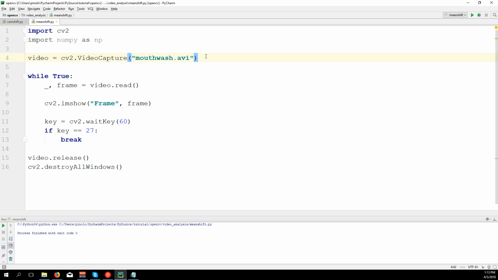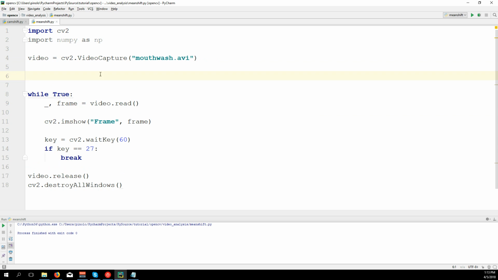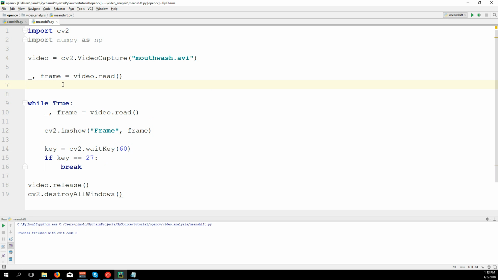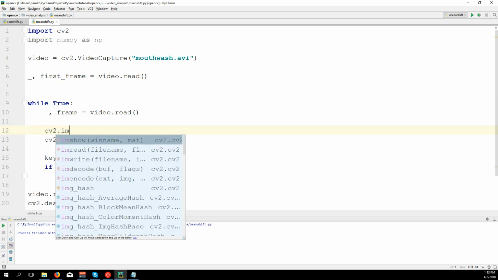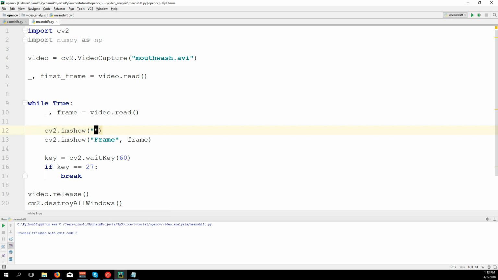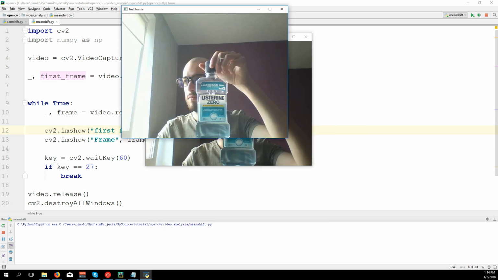Then, as I told you before, we need to get the image of the Listerine sticker, and I'm going to take that from the first video frame. So we're going first to capture again a frame. frame is equal to video.read, and let's call it first_frame. So you can see cv2.imshow first_frame, you will see that it's always this one.